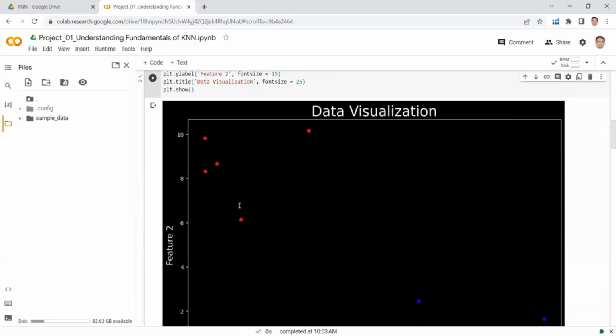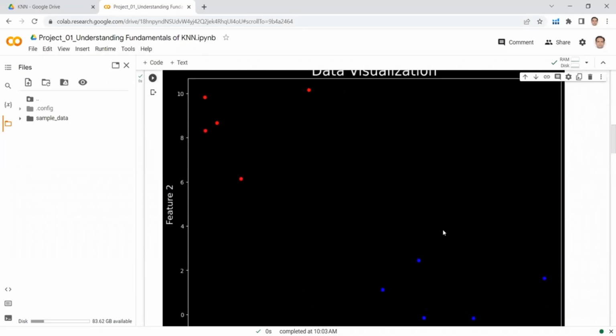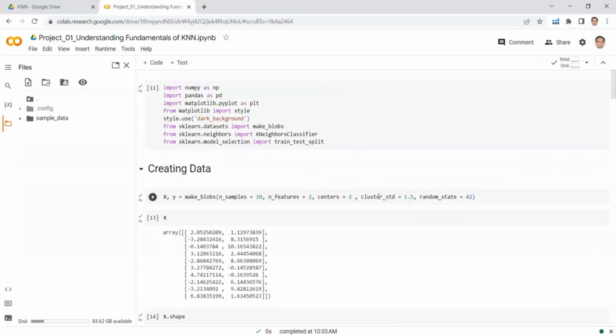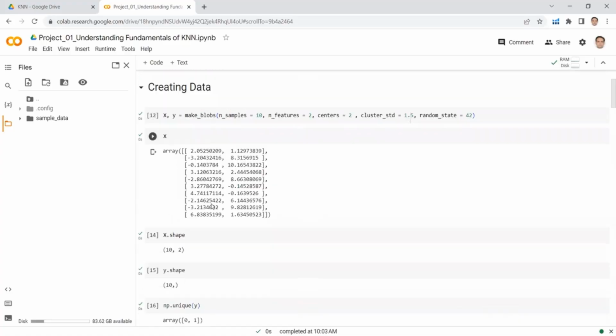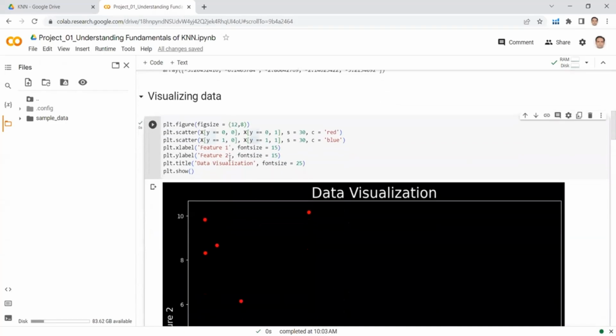So we can see that we have 5 samples here and we have 5 samples here, and there is a difference between them, which is according to this cluster standard deviation. So we see that by using the make_blobs function, we can create a data set and we can pass any number of samples, any number of features, any number of clusters, and any value of the cluster standard deviation. Then the important thing is how to visualize the data.